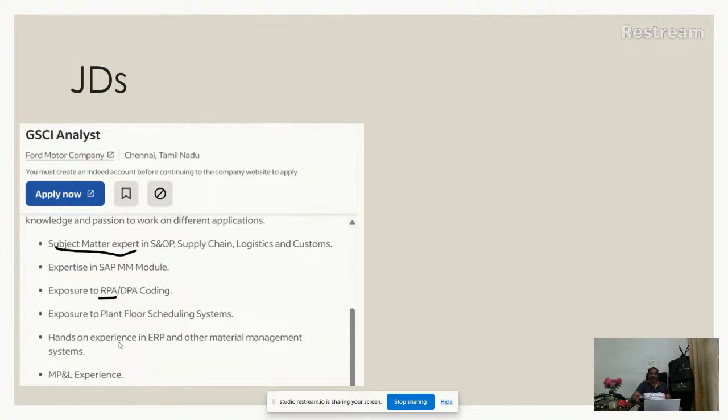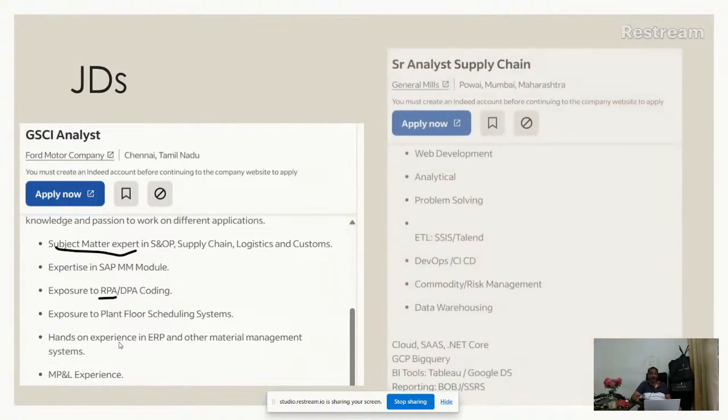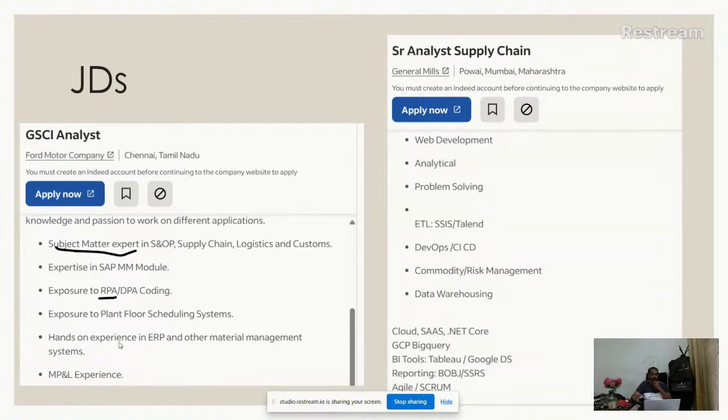Of course, it is frightening to see some of the job descriptions for supply chain executives. You can see one more position, Senior Analyst, Supply Chain, at General Mills. Of course, I see some of the requirements are very strange. They are putting web development, which is nowhere connected with supply chain or analytical tools. Of course, analytical problem solving is fine.